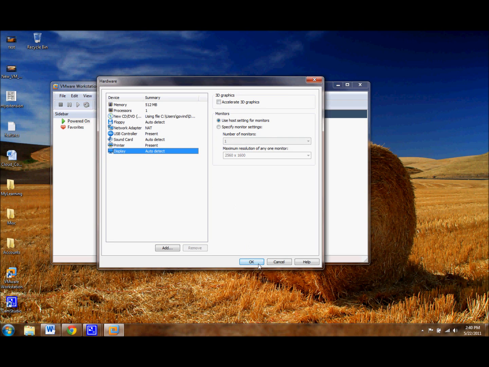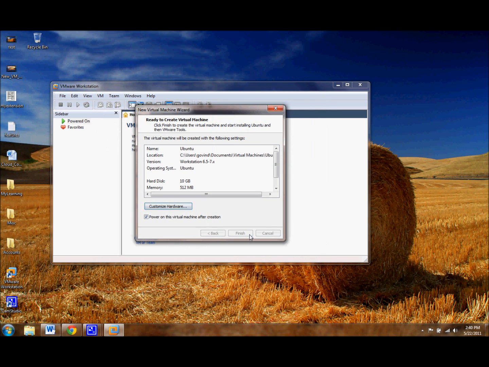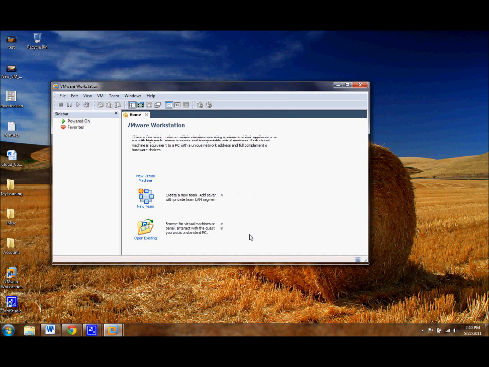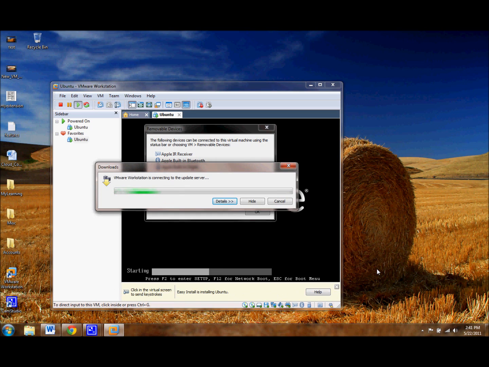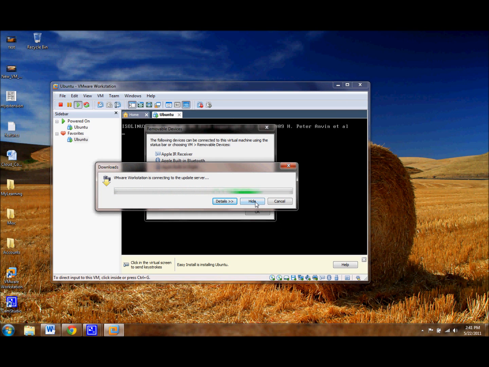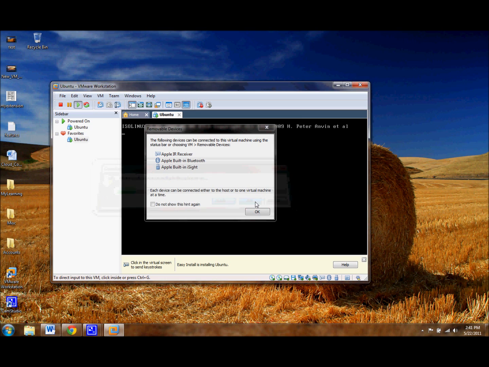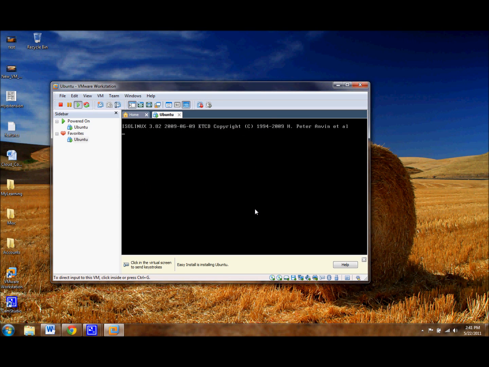So now that we are done with that, let's go ahead and say OK, and let's go ahead and say finish. So this should actually create the new virtual machine, and it should also power it up. It should install Linux on it, and it should power it up. I don't want VMware Workstation to update at this point of time, so I'm going to hide this for a minute. I'm going to say OK here, and I'm going to let Linux installation continue.